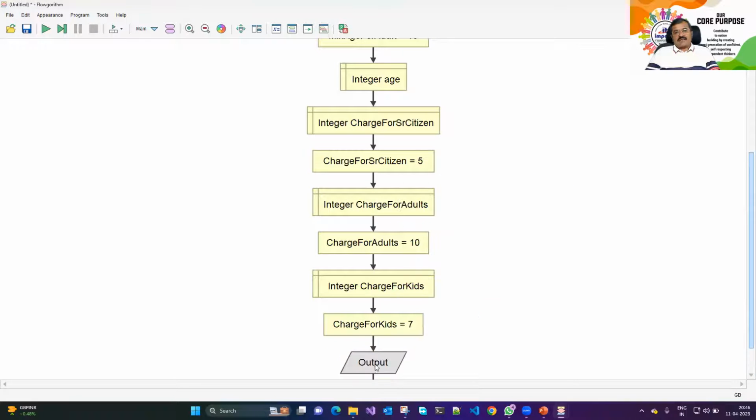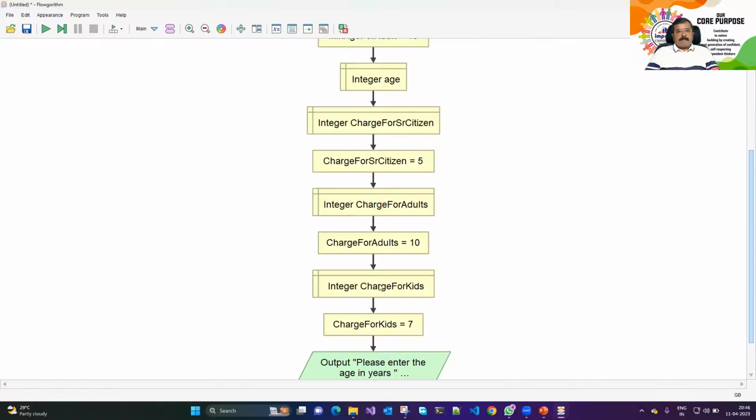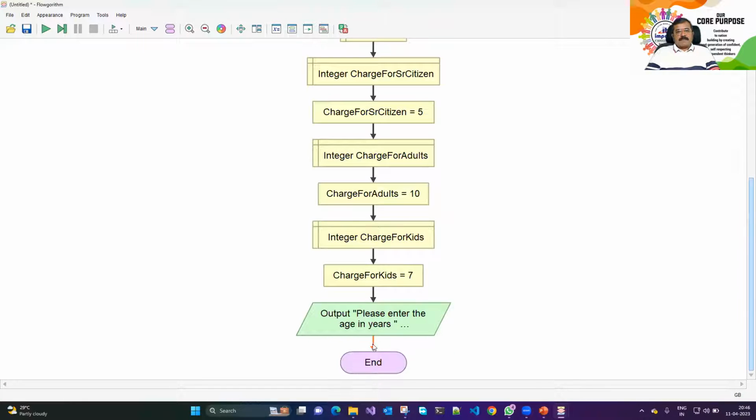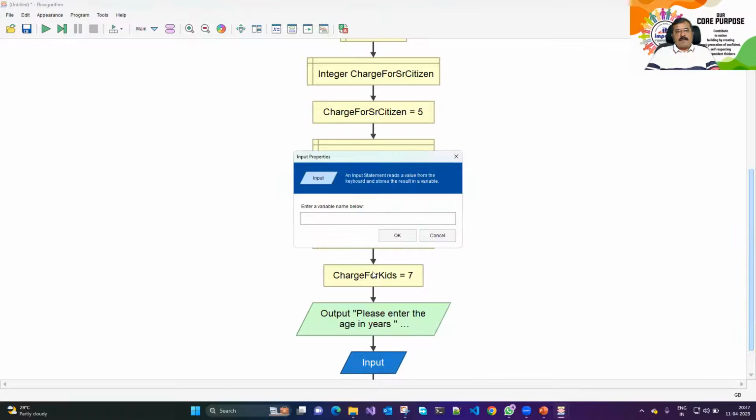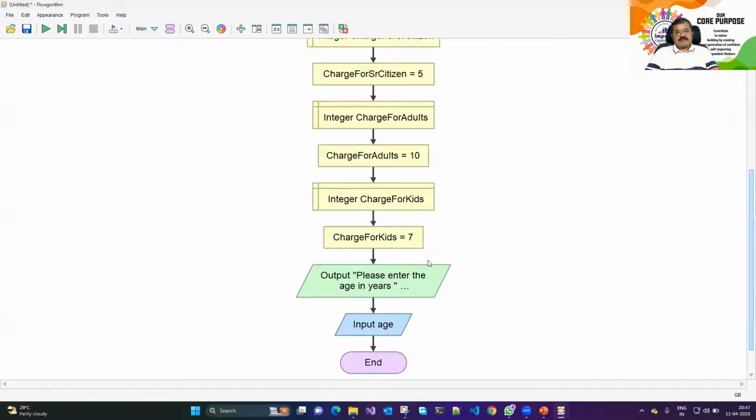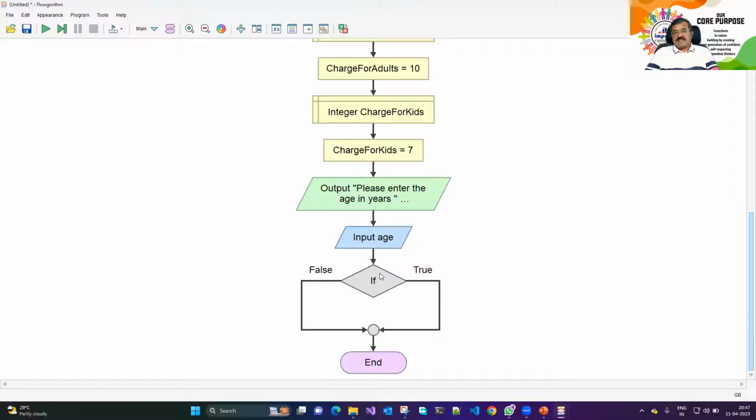I ask the user to enter his age in years, and accept it. That's age. Now, once you have accepted the age, we'll have to check for some conditions. Now, watch this design carefully.